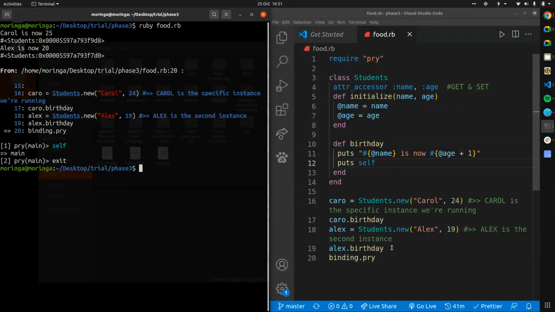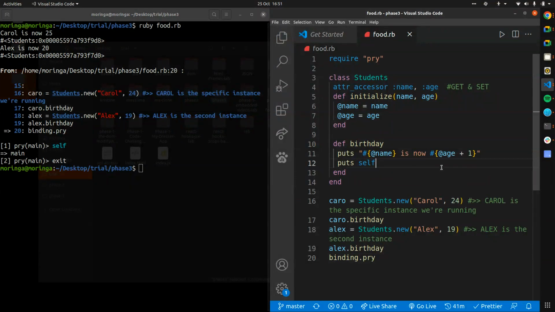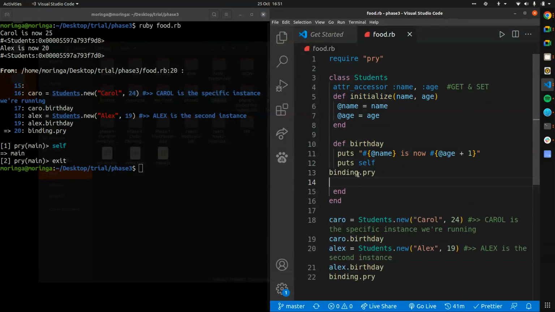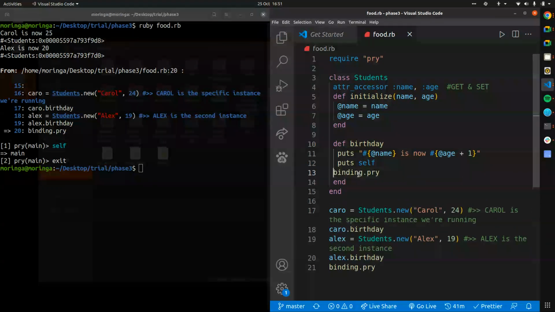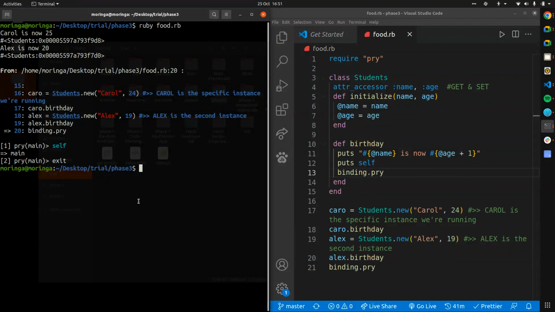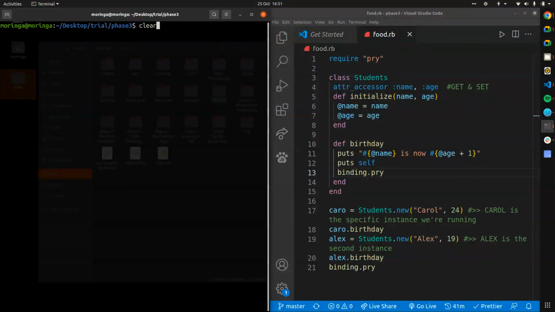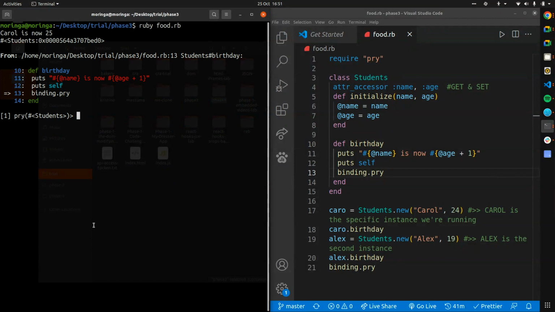I was supposed to put also binding.pry. Control C so that we see what self has to offer. Okay. Clear. So yeah, we are at this point. So if we run self, I think we should see something. It's referring to student instance with the age of 24 and with the name of Carol. So yeah.